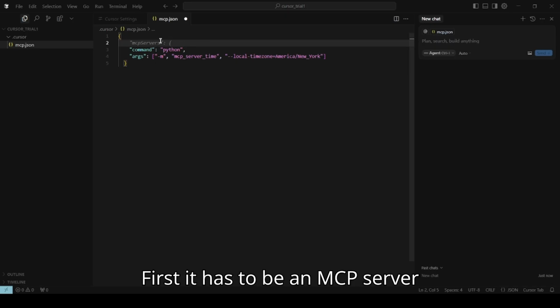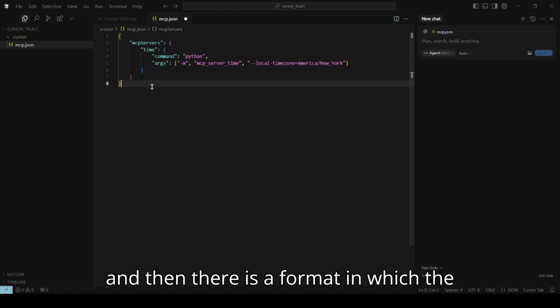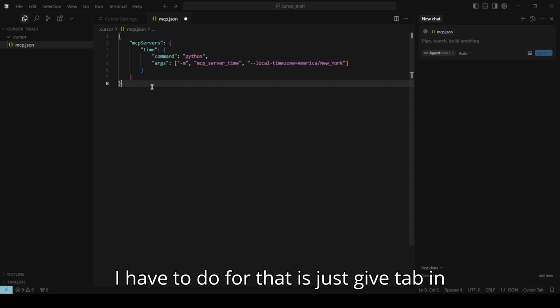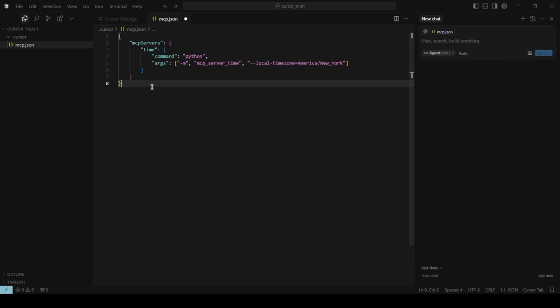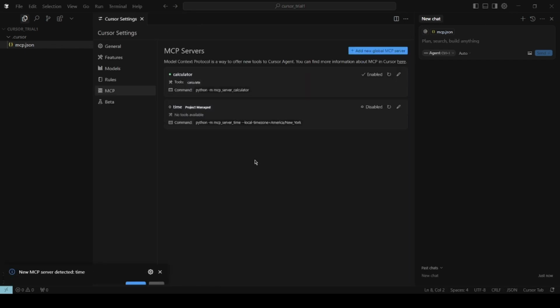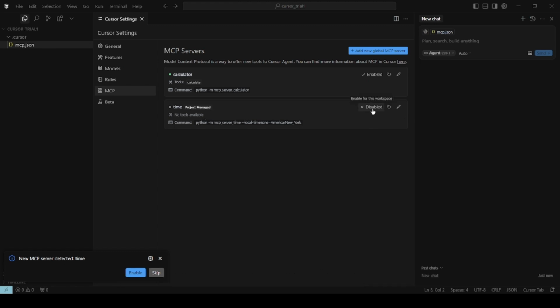First it has to be an MCP server, and then there is a format in which the entire JSON is written, and all that I have to do for that is just press tab in Cursor. It gives me the correct format. Now that I have this, let me save it, and then I know that I have time, but it has not yet been enabled, so I will need to enable it.